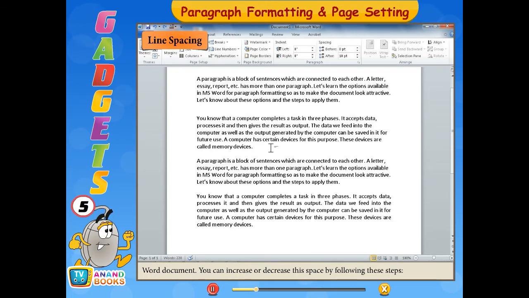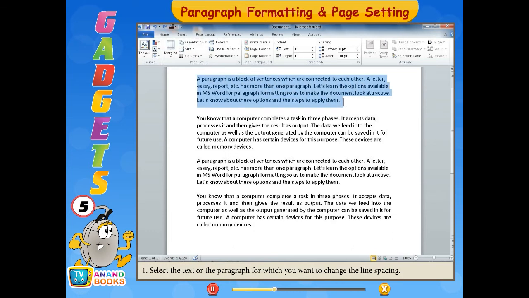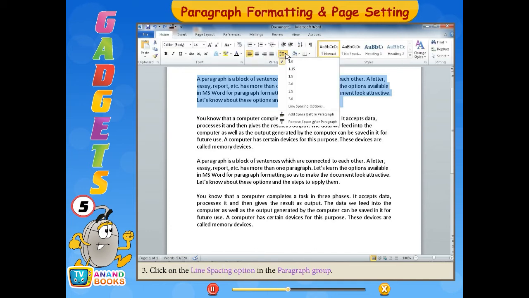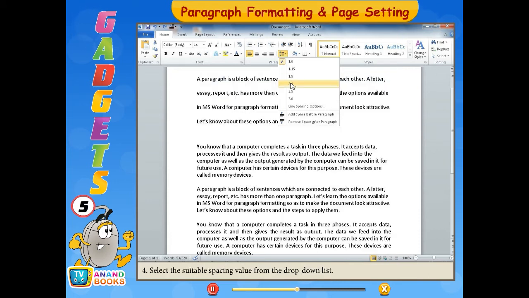in a Word document. You can increase or decrease this space by following these steps. Select the text or the paragraph for which you want to change the line spacing. Click on the Home tab. Click on the line spacing option in the paragraph group. A drop-down list appears. Select the suitable spacing value from the drop-down list.